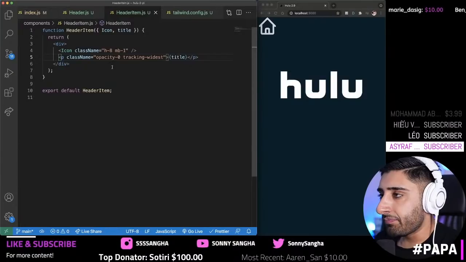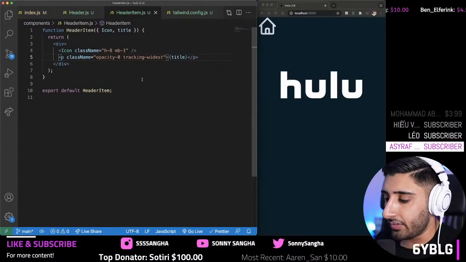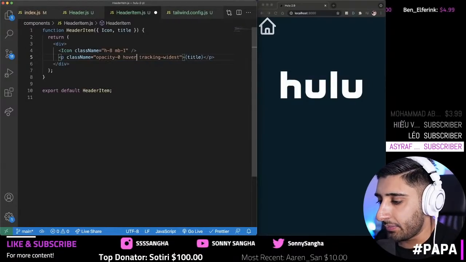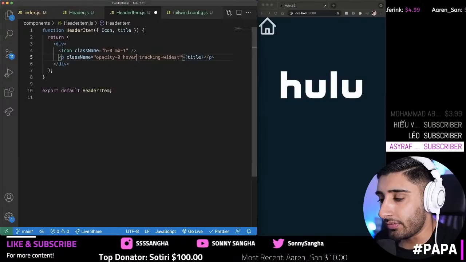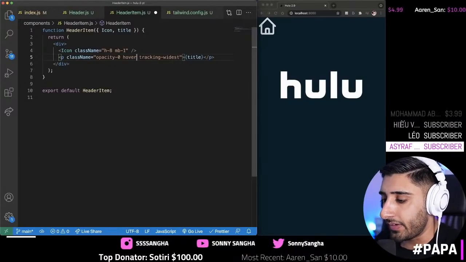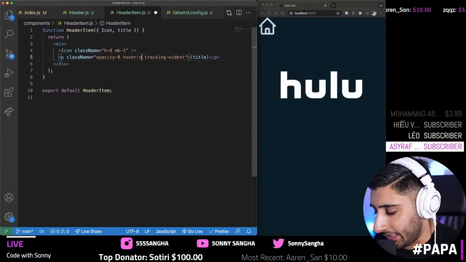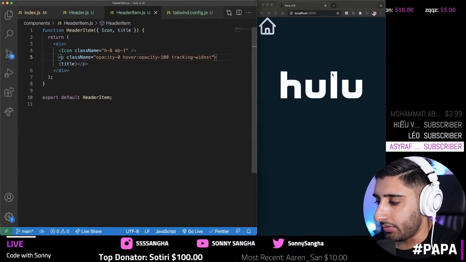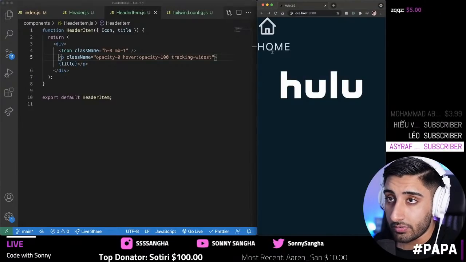Then what we can do inside of Tailwind CSS is apply active states. So hover states, active states, and all those different modifiers to our CSS. Here I'm going to say only when I hover do I want the opacity to come to 100. So you see, only when I hover does the opacity come to 100.